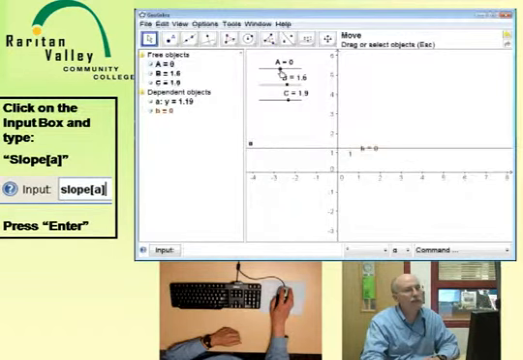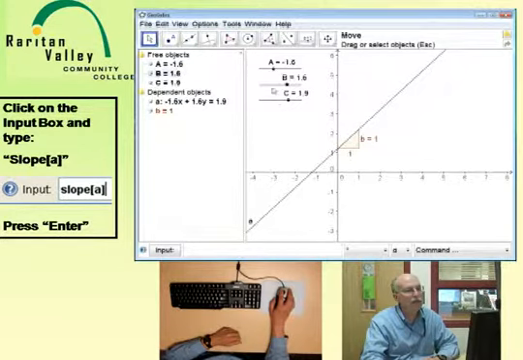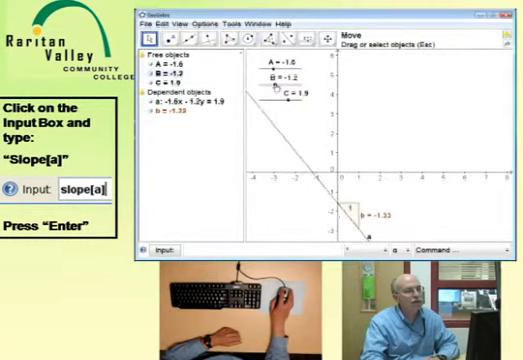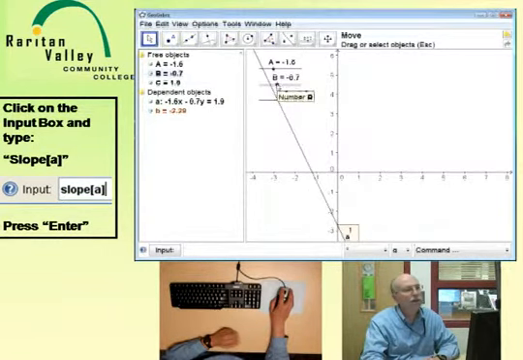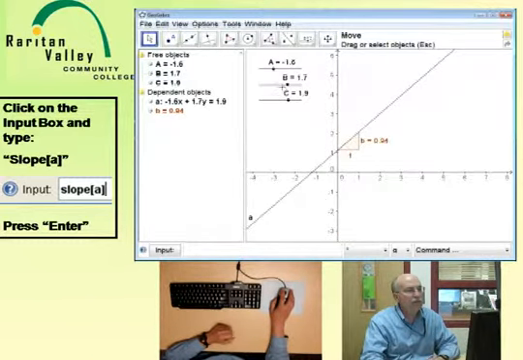If I take A down to 0, you can see the slope goes to 0, and if I take A negative, the slope goes positive. If I take B down to 0, notice that the slope disappeared, and there it comes back on. So there are the things that we can do with these dynamic sliders.